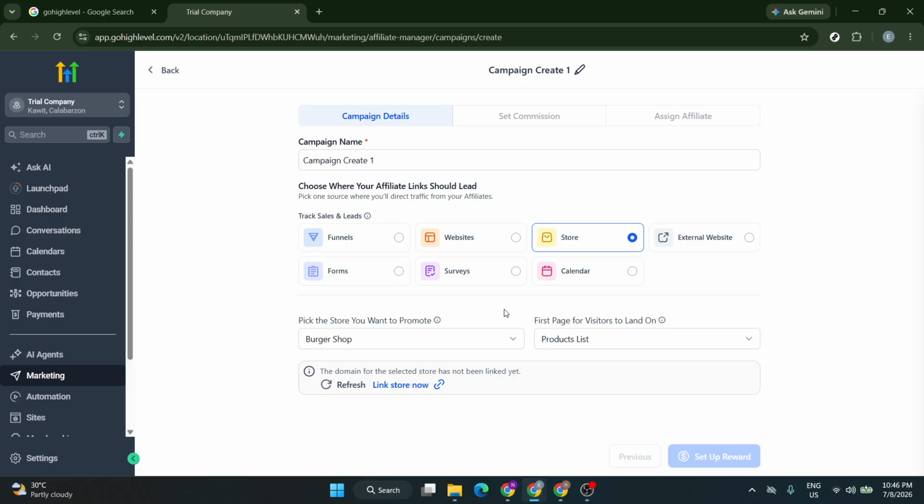As a quick tip, before sharing the link, review the campaign settings one more time to make sure the destination, reward, and affiliate assignment are all correct. That way, everything is ready to track smoothly from the start.